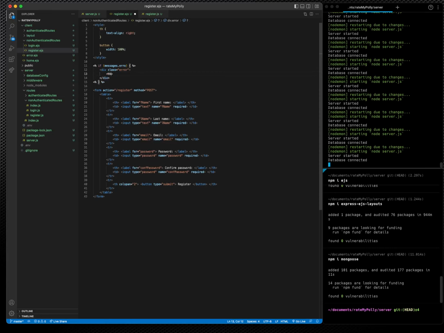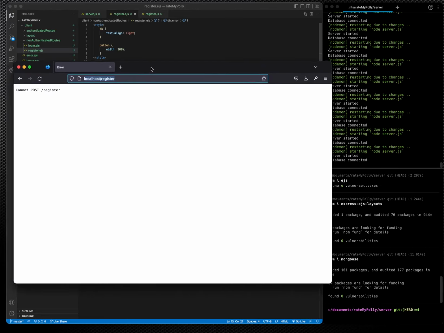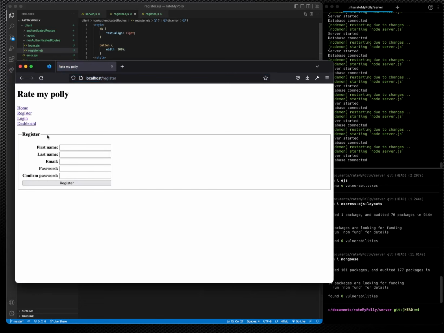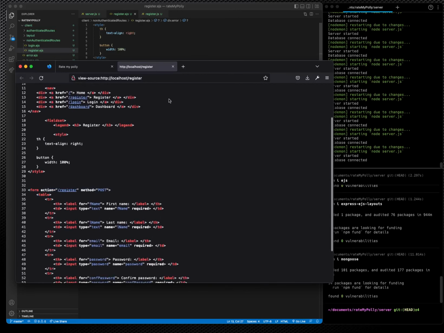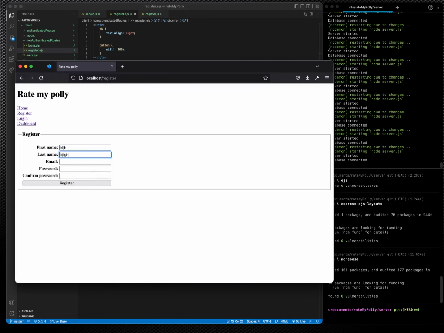We want to show messages.error. So right now, if we go back to our register page, it's not showing that error in there. Even if we go view page source, you can see it's not showing our error there because there is no error. But let's say we go and enter incorrect passwords.